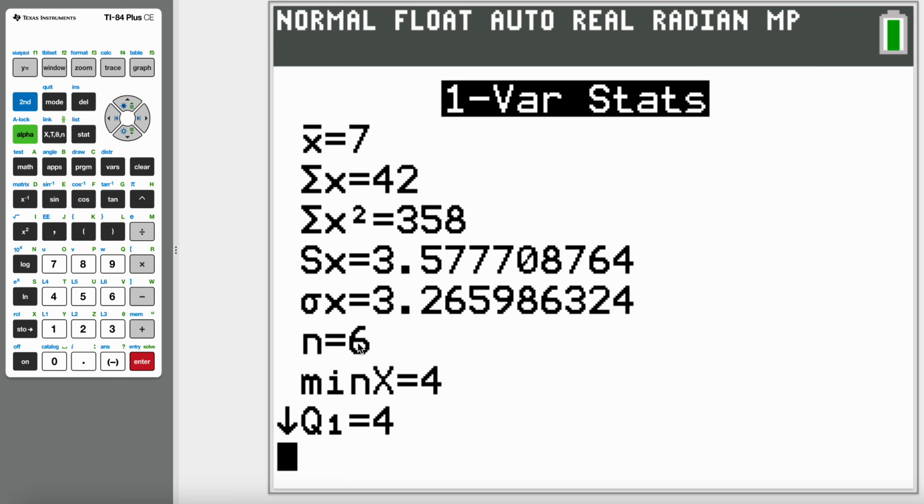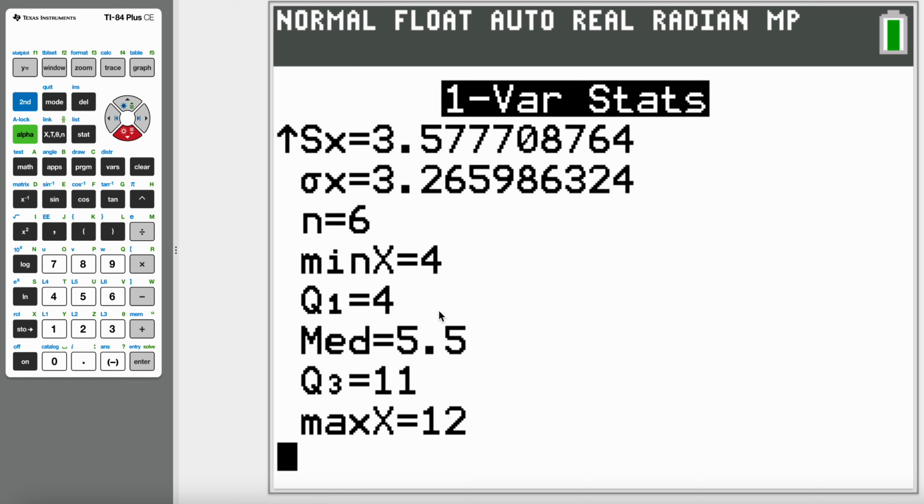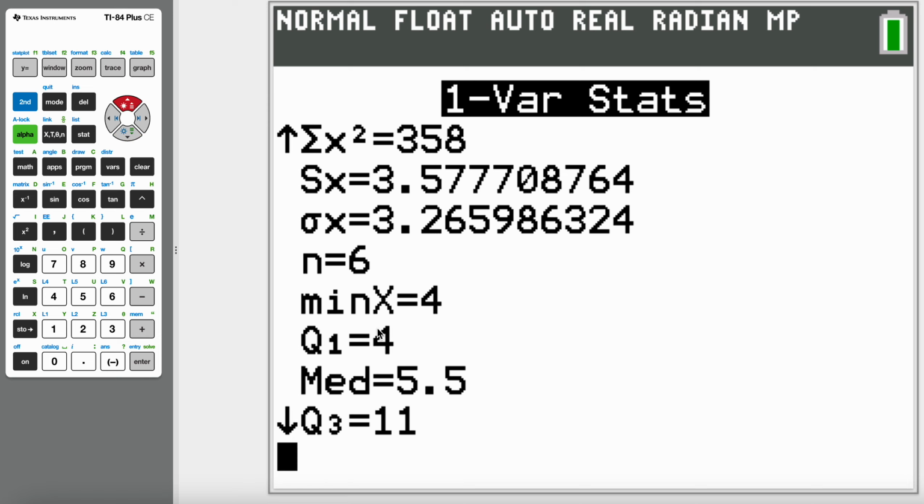N is the number of entries that were in the list, and if we arrow down, you may not know your calculator had the capability of finding the 5-number summary for you, the minimum, the maximum, the quartiles, and the median. And again, we did not have to give the data set in the correct order, least to greatest. The calculator sorted through those numbers for us and was able to produce all of that key information.